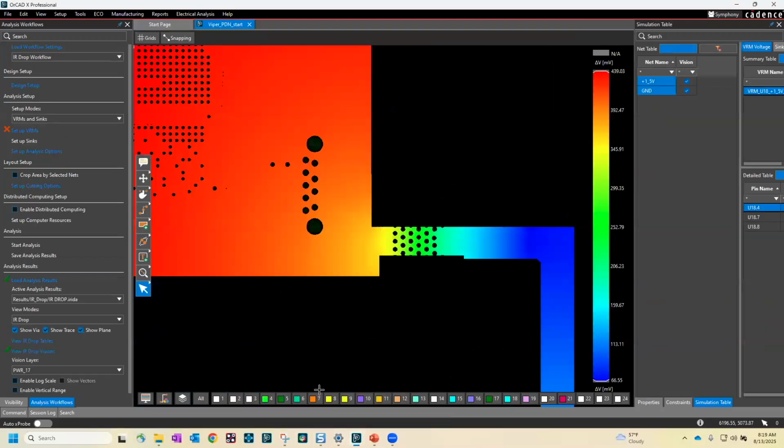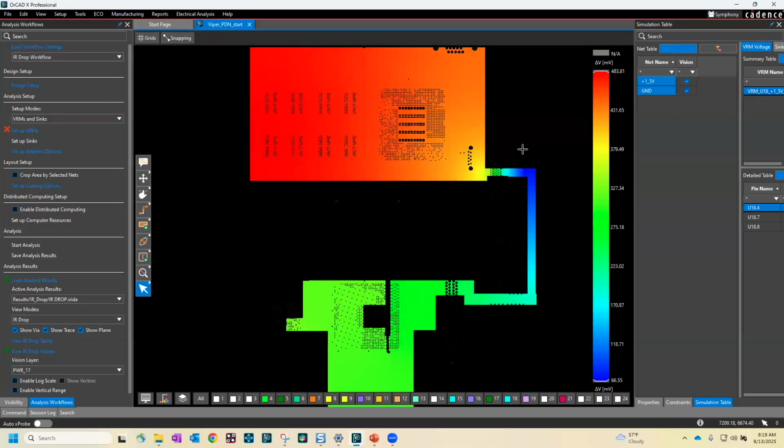I'm going to switch to a different design now, and I'm going to show you the IR drop workflow. IR drop workflow is more power-based instead of signal-based. And this can be very important. Even if you have a design that doesn't have high-speed interfaces, it may be a low-power design. So you want to make sure all the devices have the correct power supply going to them. Otherwise, you're going to have a malfunction.